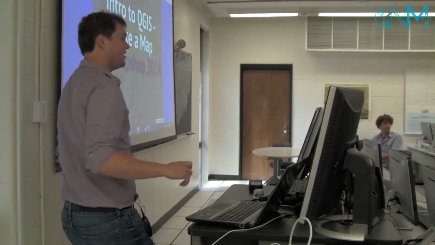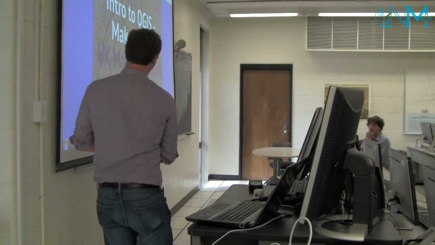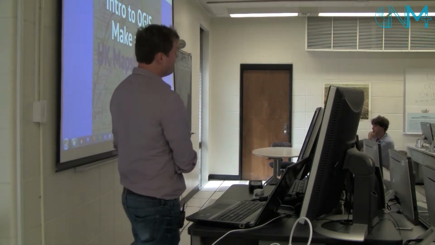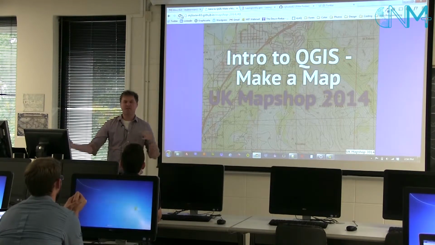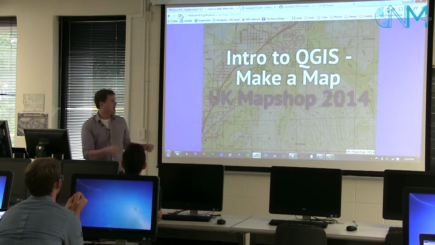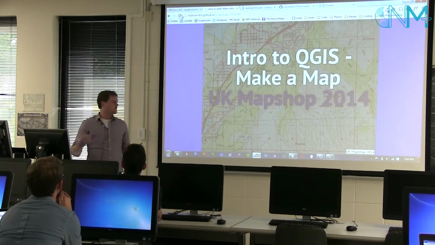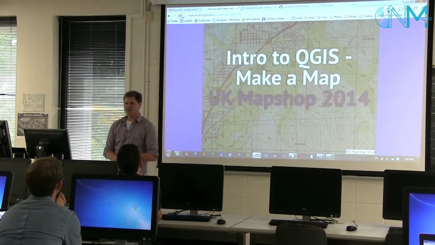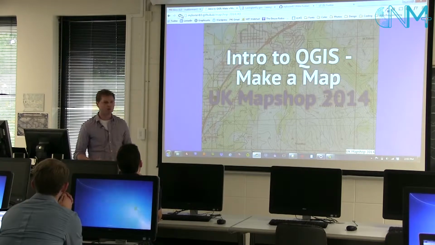QGIS is an open source desktop mapping platform. So largely to this point, we've been introducing, or I guess I should say, teasing web mapping. At this point, we're going to bring it back to the desktop a little bit. There are a couple of reasons you would want to use some desktop software while you're creating web maps or while you're using web maps.